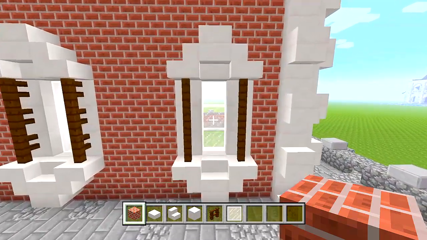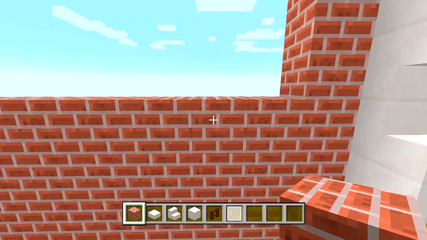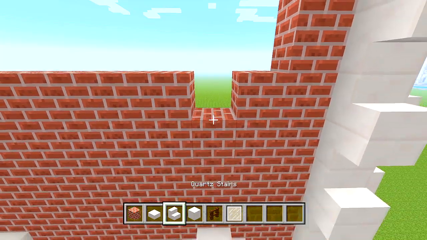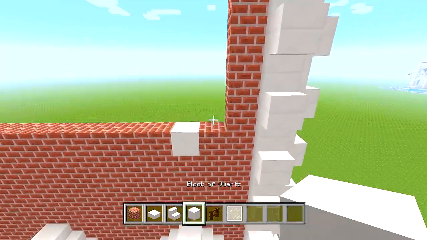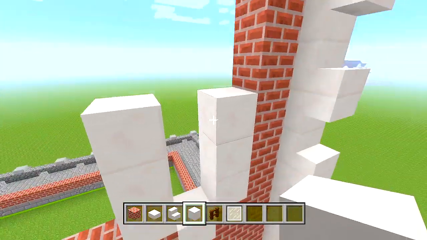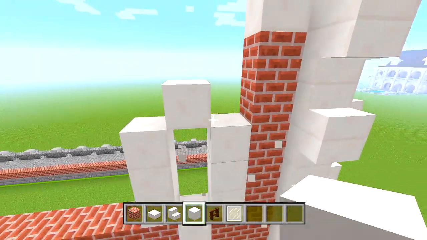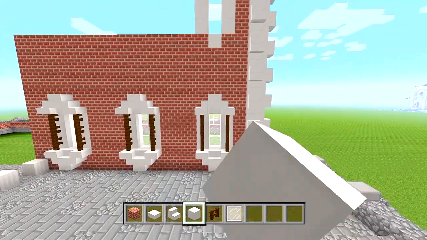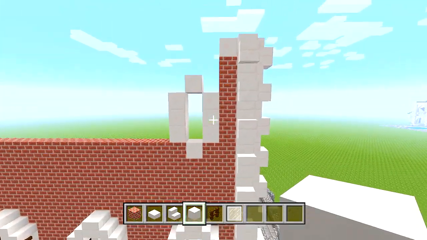So as you can see, we have this one. We're going to go up. We have to actually delete a block here. Add a block of quartz, and then 3 blocks on each side, and then 1 at the top. So as you can see, it's lined up with the window at the bottom, leaving 1 space here at the right side.